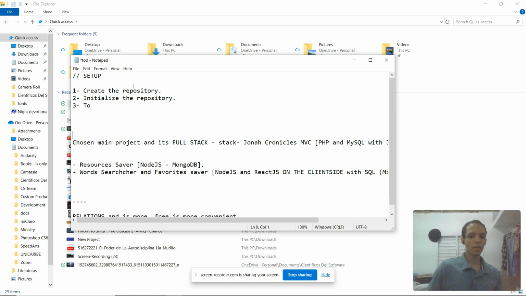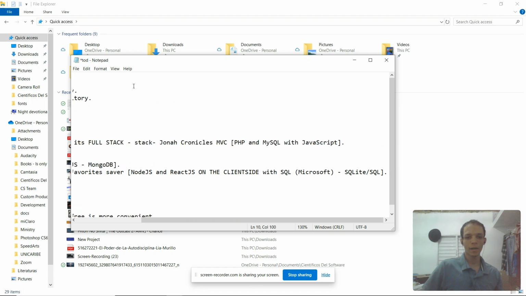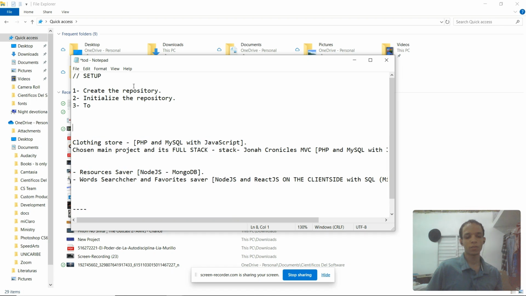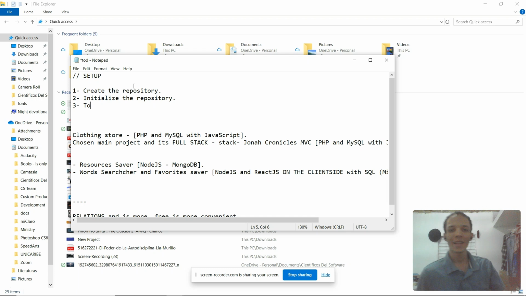By the way, the clothing store is going to be also with this stack. The same stack is going to be used for Jonas Chronicles and the clothing store. It makes a lot of sense in a certain way, because imagine Jonas was inside of a belly of a big fish, and we create a project of different stacks. No, that doesn't make sense. It should be from the same stack.